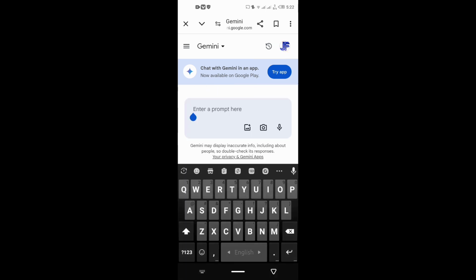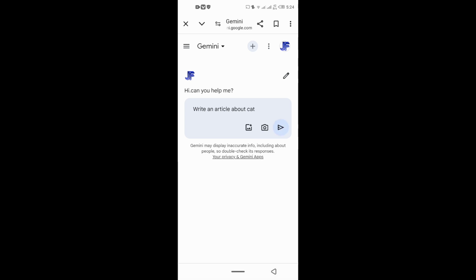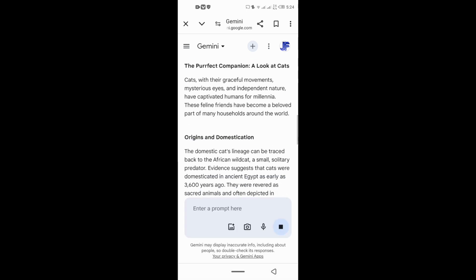Enter a prompt here. Enter your requirement topic here. I am writing, "Write an article about cat." You can see an article about cat.